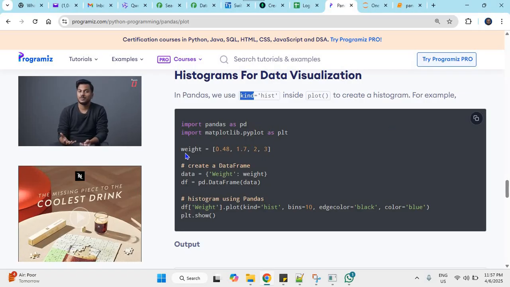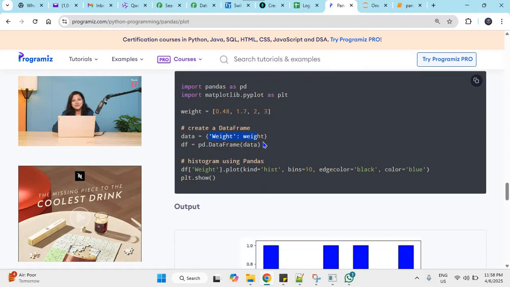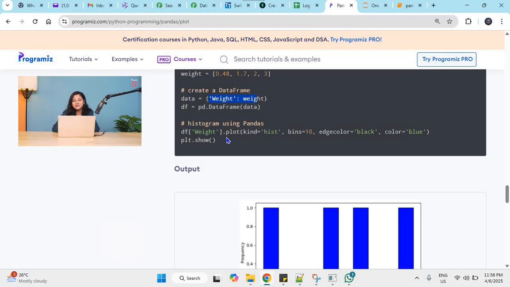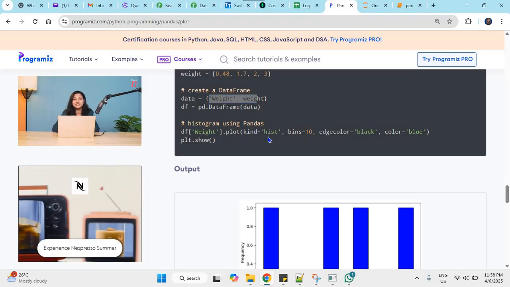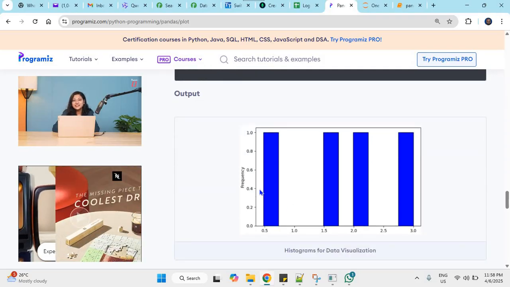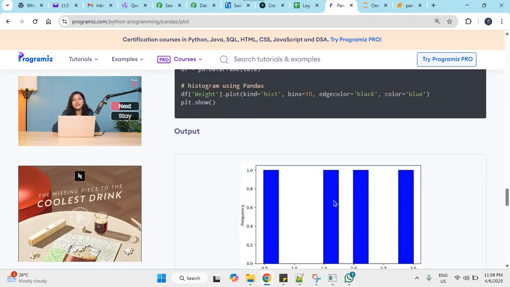As usual, import Pandas and the Matplotlib library. The weights are 0.48, 1.7, 2, and 3. So create the data for the weight. And then the df data frame, the histogram, df weight dot plot. The kind is hist. The bins is 10. Edge color is black. The edge color is the outer line of the bars, black color. The color of the bar is blue, and plt.show.